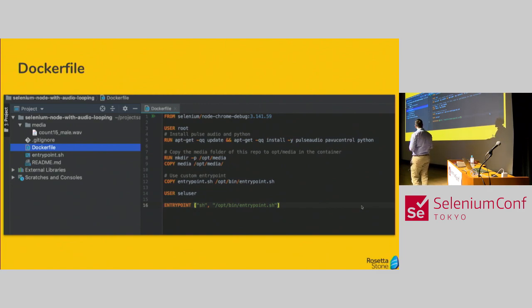The next step in this Dockerfile is we make a folder called /opt/media, and we copy anything inside of the media folder. You can see that count15 male.wav there. That's an audio file. We copy that into the container at /opt/media. And then we finally copy this entry-point.sh file into the container and run it as the Selenium user at the end. So now we have our dependencies inside of the container.